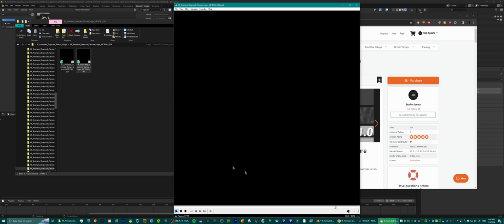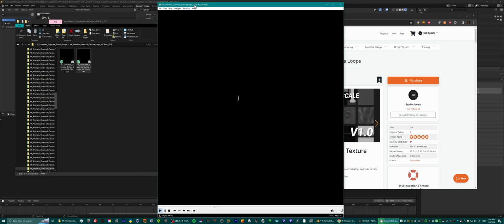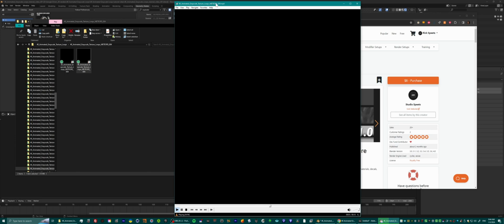So here are a couple of meteors. You can maybe add this as a decal to a sky environment. And yeah, make it more interesting.